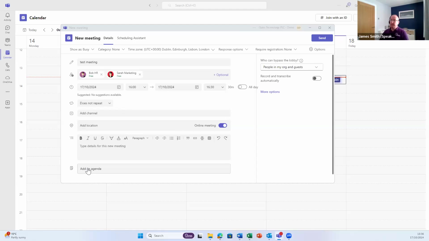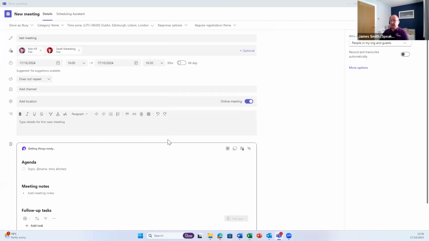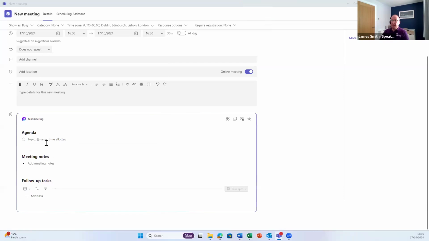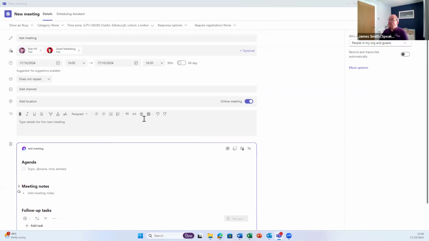And at the bottom, if I wanted to add an agenda, let's just maximize this. So within here, I can add an agenda. I can add meeting notes. I can even build in follow-up tasks to be done after the meeting.